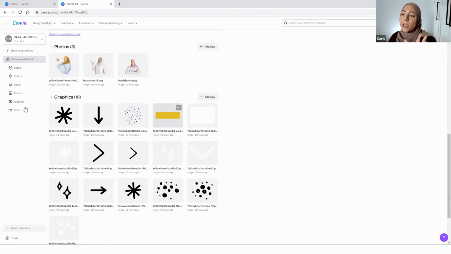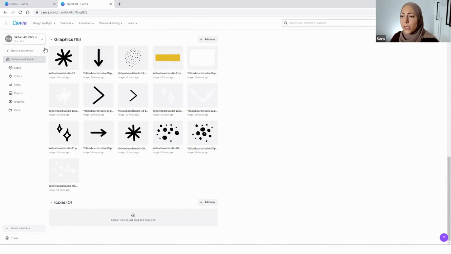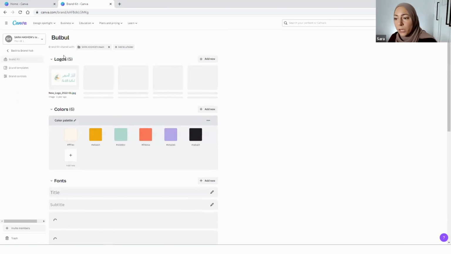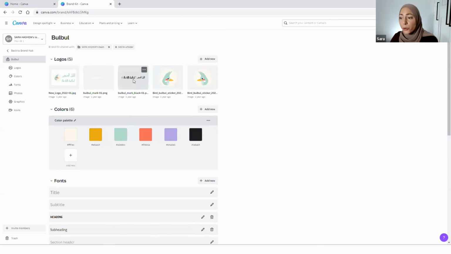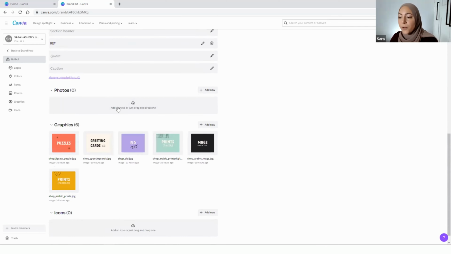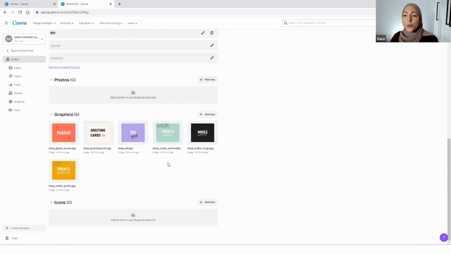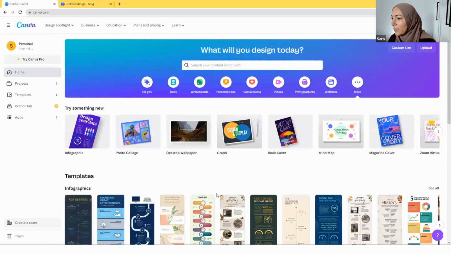Here are my fonts, the pictures that I use often, and then my graphics. So that's one example. If I go to my other business, I have my watermarks, my colors, my fonts, etc. So this is a feature. If you feel like this is going to save you a lot of time, then this is something to consider. Okay, let's go back to the free version.